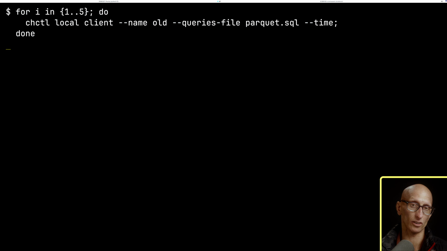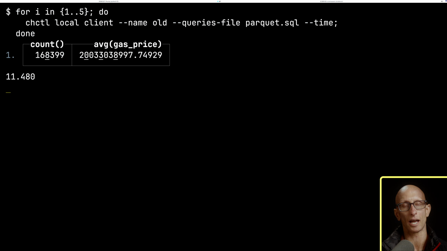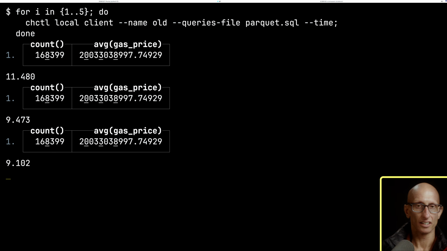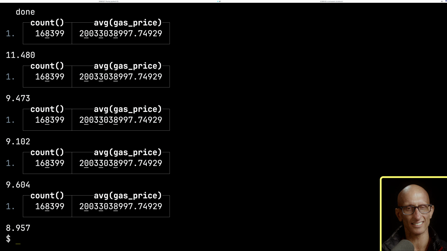Okay, and then we're going to run a similar query 5 times, but this time we're going to use queries file and pass in the file, and again we're capturing the time. We're going to speed it up again for the video. So the first time it takes 11.4 seconds, then we're about 9, and then a little bit under 9. So it's a little bit faster, maybe some file caching going on there.